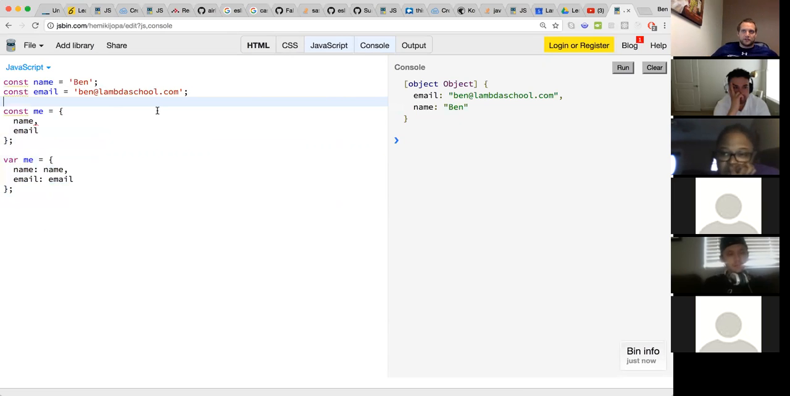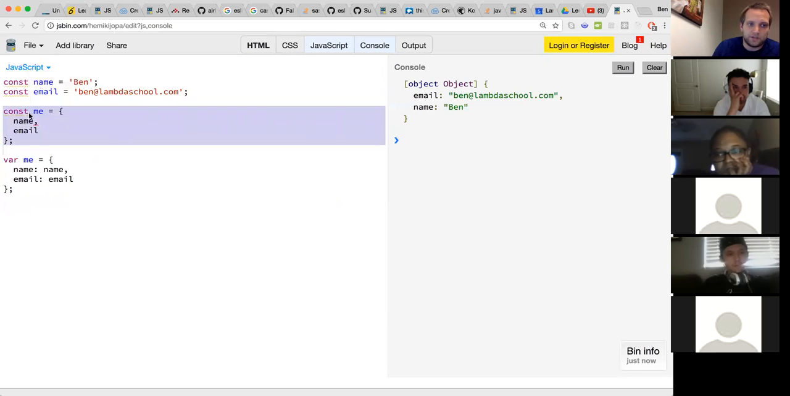Methods are functions on objects, but properties are just anything that's attached to an object. So it works for any variable you have in scope that you want to add onto an object. When you're defining an object using this syntax, you can use this shorthand.